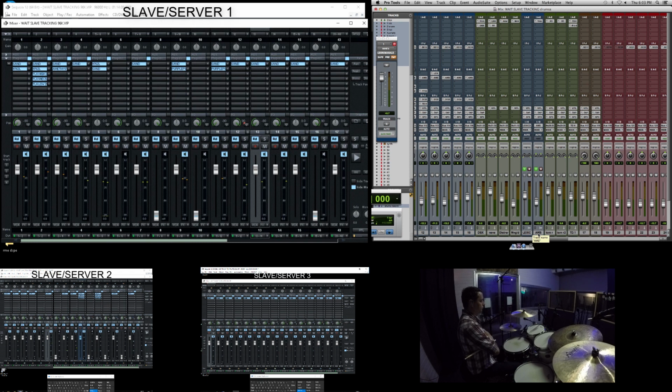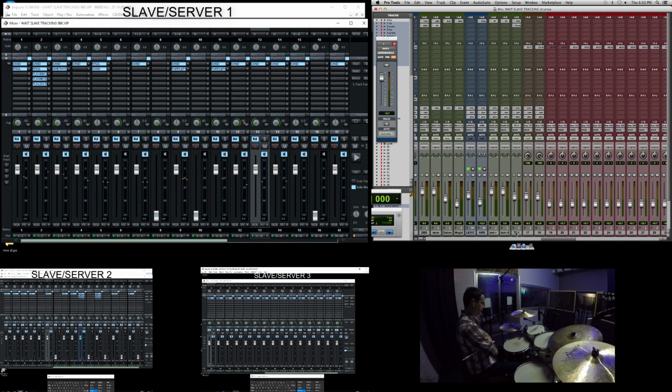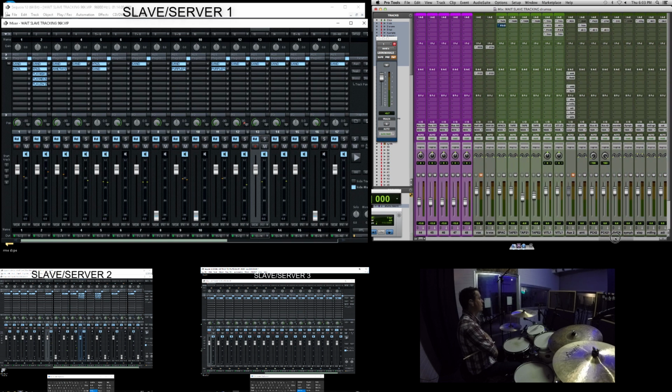One is a Lexicon PCM96, and I'm also using the AMS RMX16. There's a couple of more reverbs on the drums there for this type of track. And I'm also using an outboard transient designer. And this all happens in real time, like I've just said.